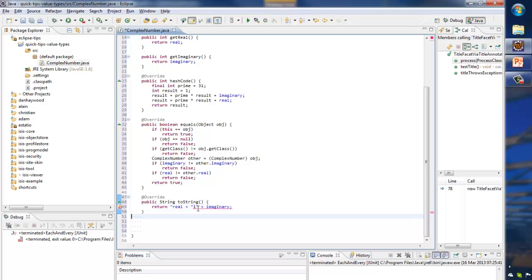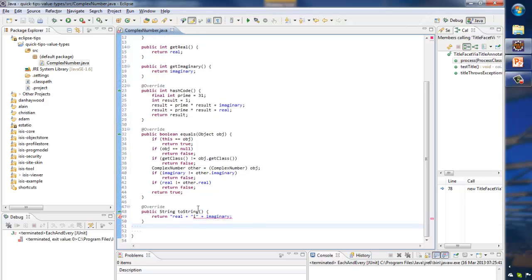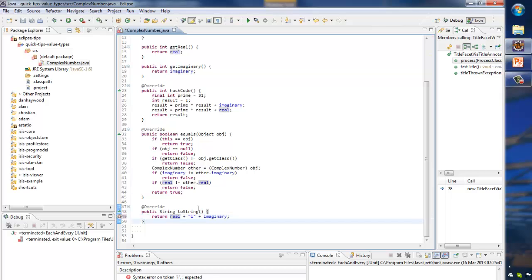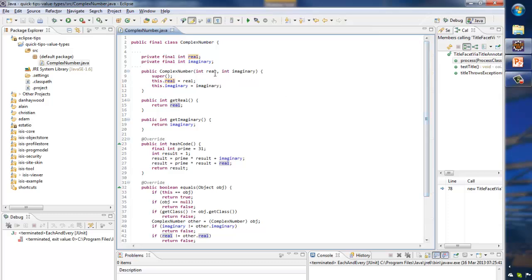And that is our value type, apart from a typo. Where's my error? Little quote there. Okay, good. So there we are. That didn't take too long, did it?